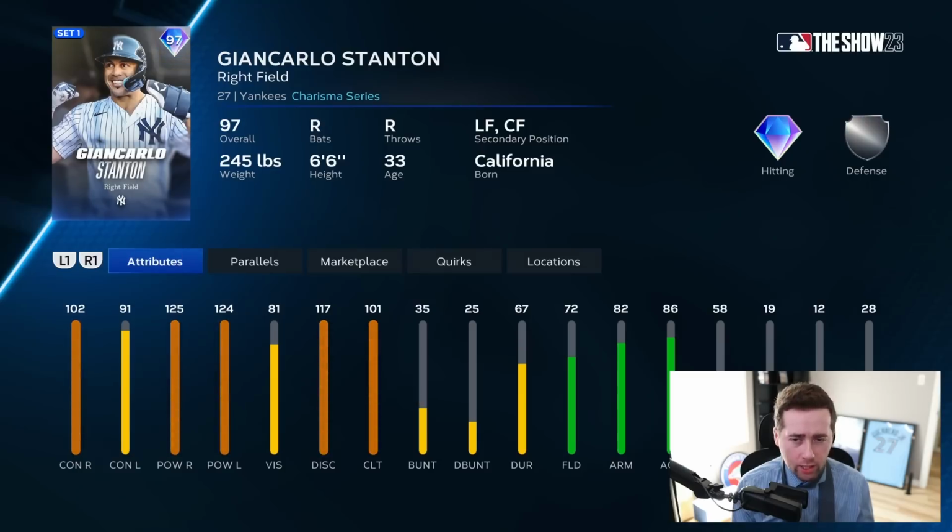I might pinch hit Stanton for Johnny Damon. I forgot his name for a second. I didn't remember what Johnny Damon's name was. The final bench spot, which might be meaningless because Stanton is going to be used.